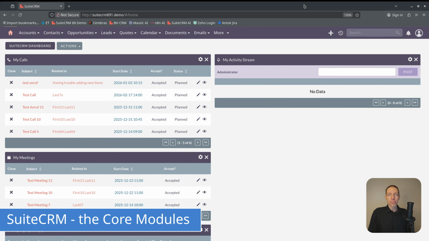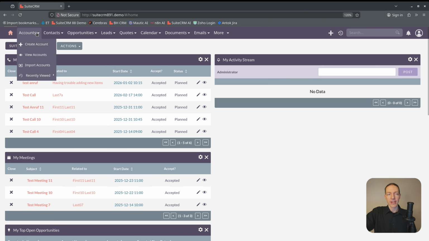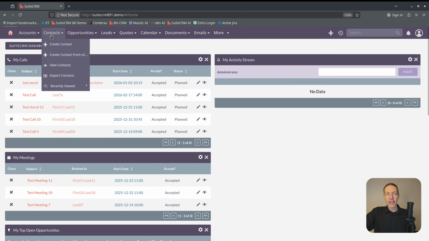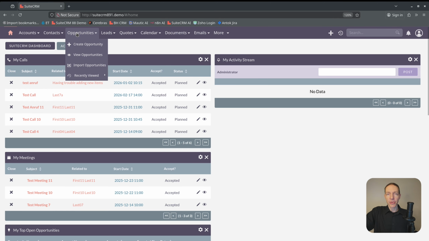Let's move backwards and see which modules are used when. So you've got accounts, contacts, opportunities. These are usually your core modules that you would be working with. Accounts are companies. Contacts are people. They might be working in those companies. And opportunities are just the sales opportunities, what you could sell to the contacts and or the accounts.